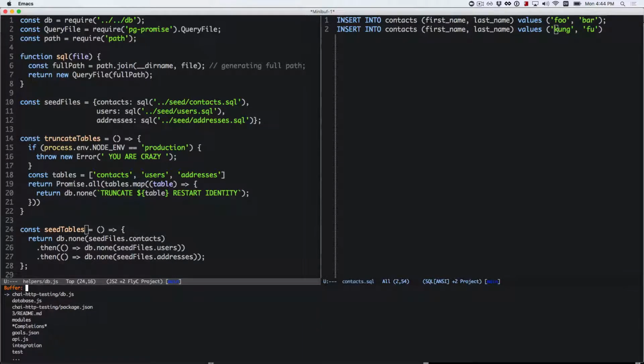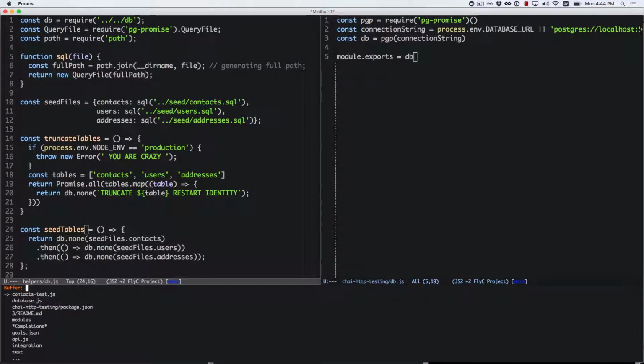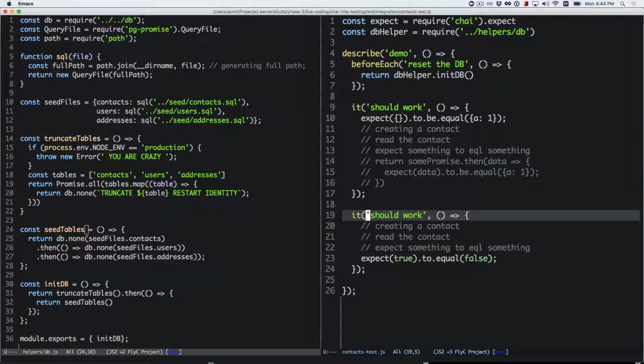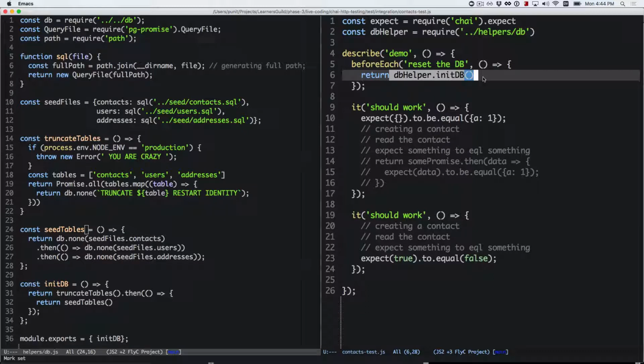In my test, everything would just be the same. I would just call initDB in my beforeEach, and that would run this resetting, simulating the reset for each of my tests. And I would do this in all my files where I want my test to be reset.